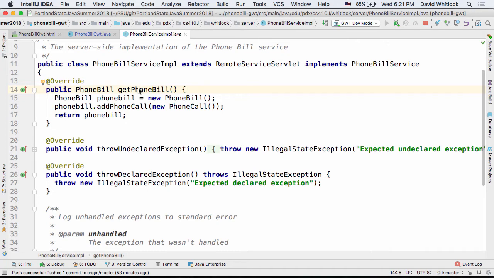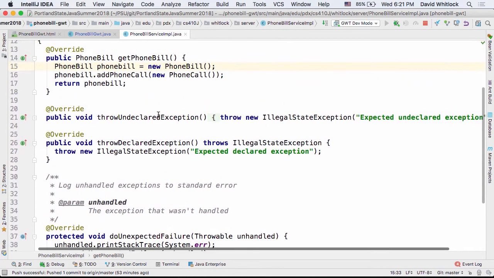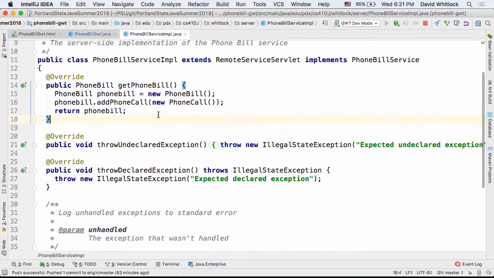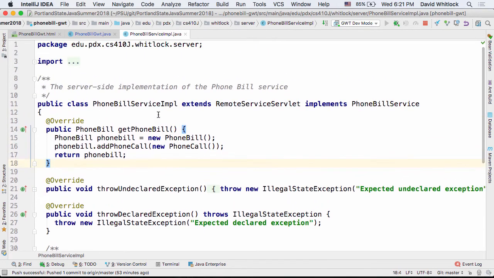This is code that you write. This is simple code. It says, okay, great, create a new phone bill, add a phone call to it, and send it back over the wire. That's all you need to do. So all that string manipulation you needed to do in Project 4, taking your phone call apart and putting in all these parameters and stuff, nope. GWT takes care of that for you. It's also got some examples of dealing with exceptions. Maybe I'll get to those later tonight. Maybe I won't. It's not terribly important.